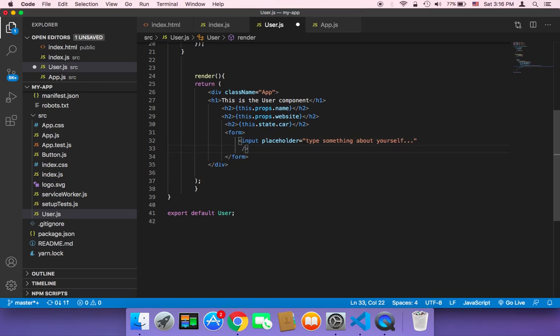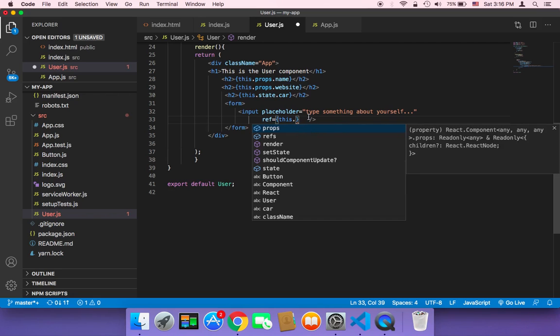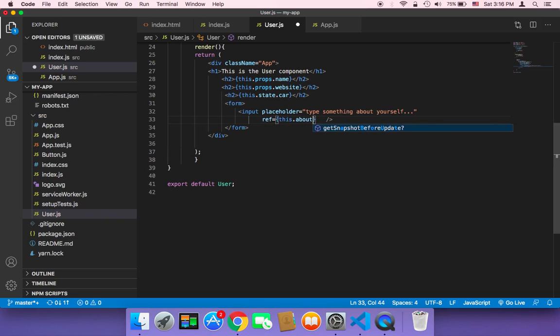Well, we can use something called refs. In React, there's something called refs, which lets you create a reference to an input, and then using that reference you can get the value of that input. So for example, for that input we can give it a reference, and that reference is going to be equal to a variable that you create. Let's create a variable called aboutYourself.